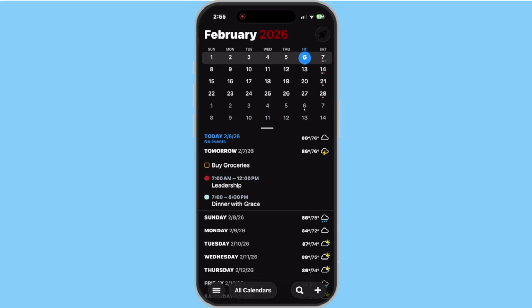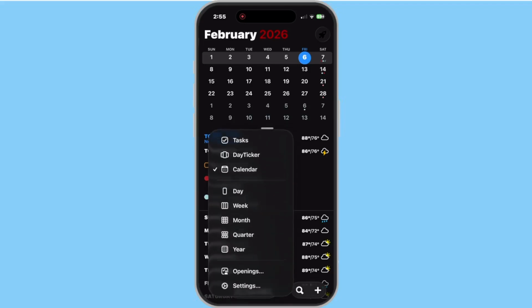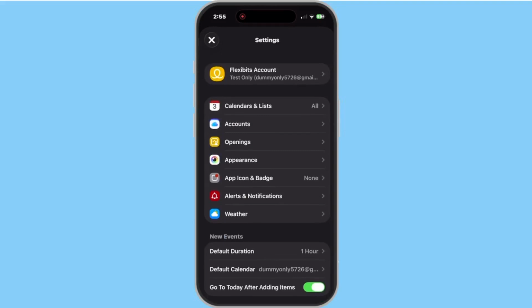Once Fantastical is open, look to the bottom left corner of the screen for the menu icon, often called the hamburger menu, represented by 3 horizontal lines. Tap that to open the app's sidebar. From there, find and tap Settings. It typically looks like a gear icon and gives you access to all of Fantastical's preferences and support options.